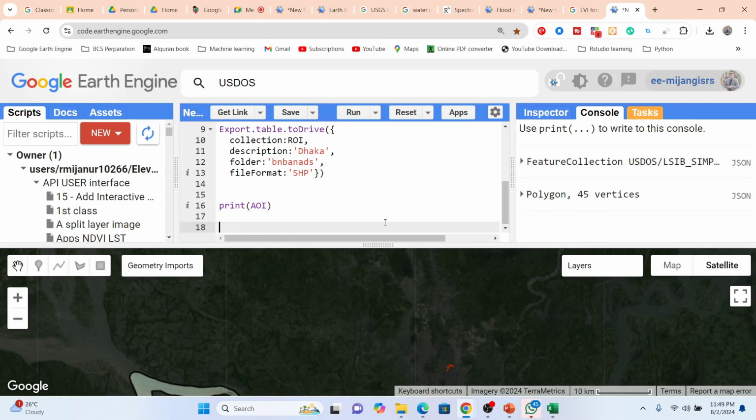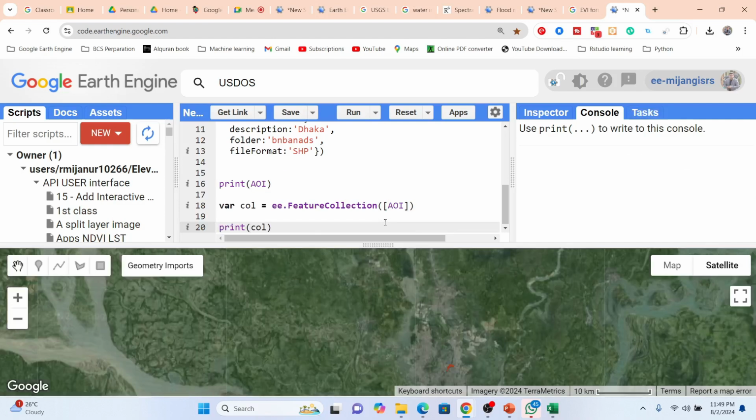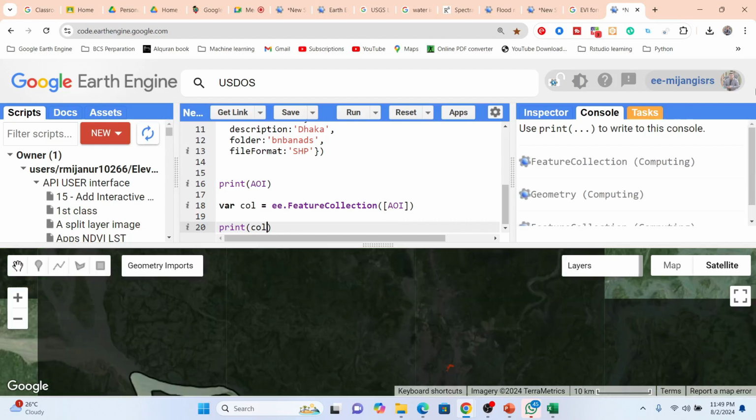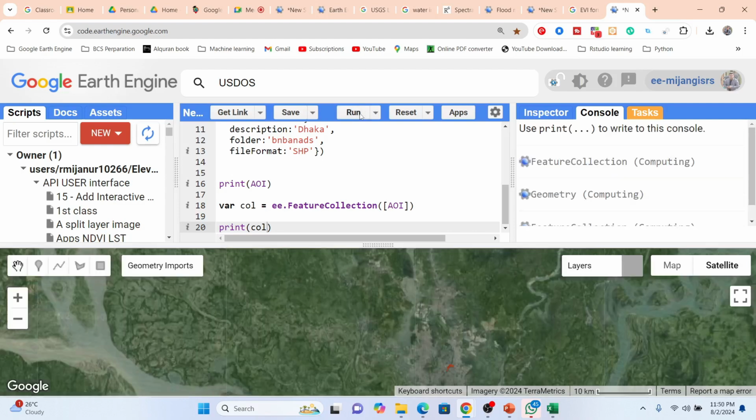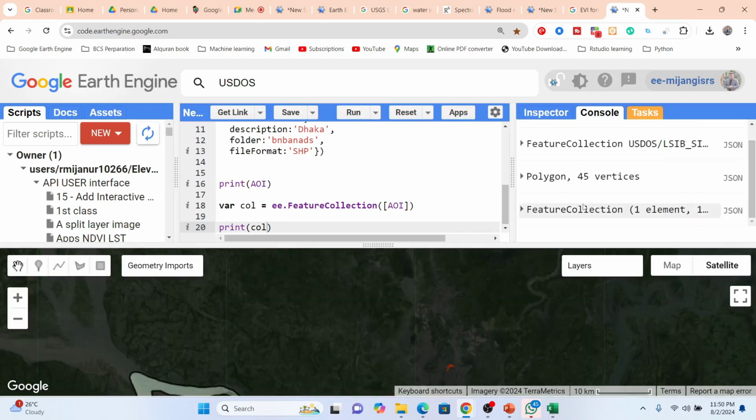So first of all I need to convert to a feature collection. So just take a variable. I put the variable name, suppose COL, or you can put any name. So just use ee.FeatureCollection, and put this AOI. Okay, so now if I print this COL and click run, it computes as a feature collection. You can see here we get the result, feature collection. Okay, so run the code again. So first of all we convert the geometry into a feature collection, then we apply this export.